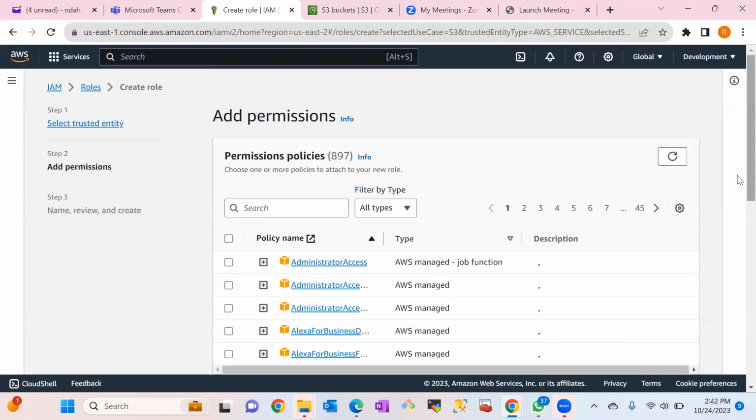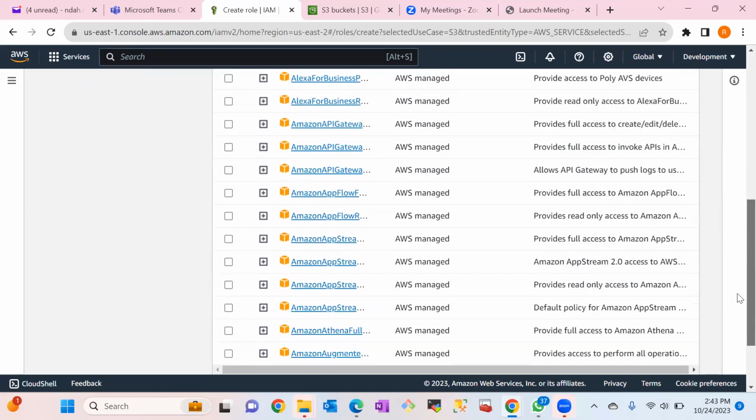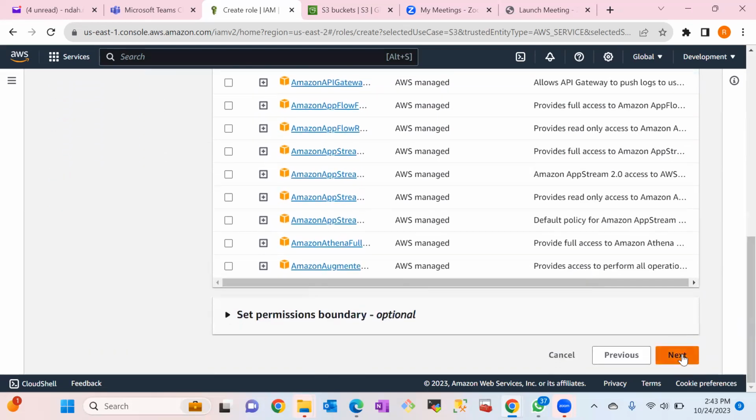So we're going to be attaching a policy to that role. When you head over to add permissions, let's just give that role administrative access for now. But the best practice is to use the principle of least privilege. So we're going to just give administrative access for now and click next.